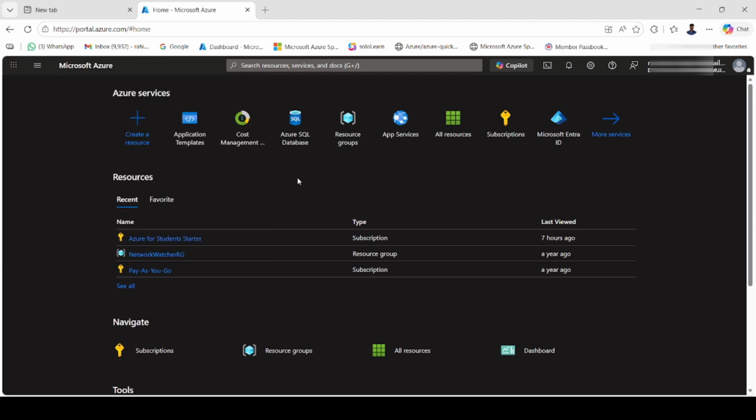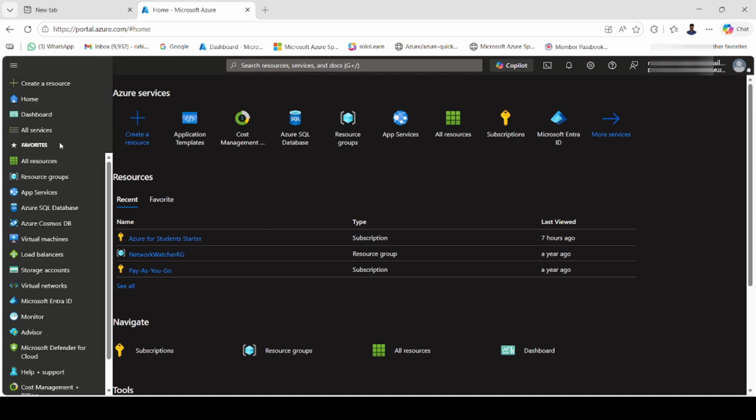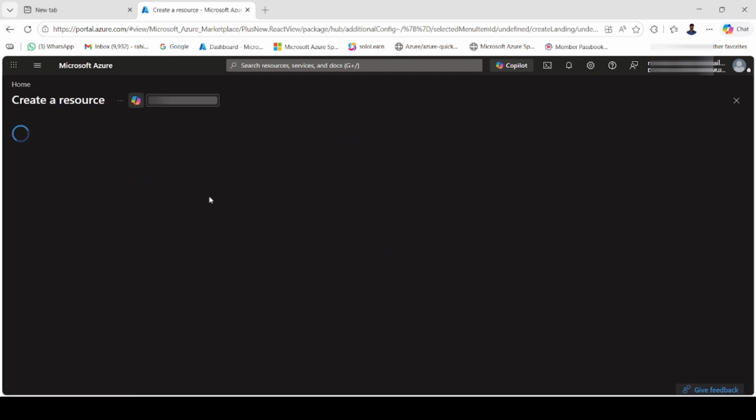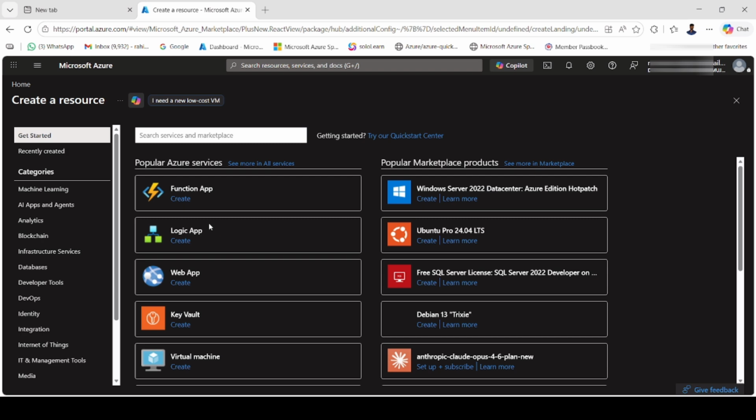So now let's get back to our topic. If you click on the three parallel lines, you will see a lot of options on your left side, as you can see. Let's go with the first one, Create a resource. As the name suggests, if you want to create any kind of resource, you have to click on this particular option. Once you click it, you will see a lot of options.